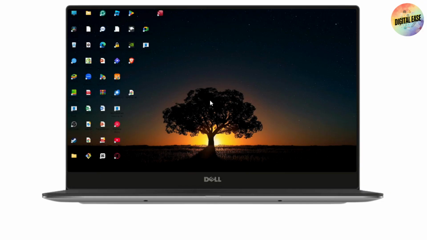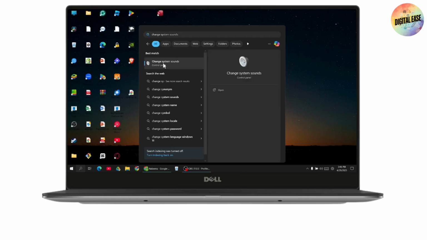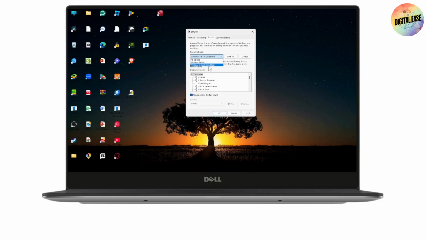But if that still doesn't, then the third method is to reset system sounds to default sound. You need to press the Windows key on your keyboard to open the start menu. From the start menu, you need to search for change system sound. Click on it, which will take you to the control panel. Now you need to select the downwards arrow in the sound scheme and select Windows Default. After selecting your Windows Default, you need to click on Apply and then OK, and this might fix your problem.